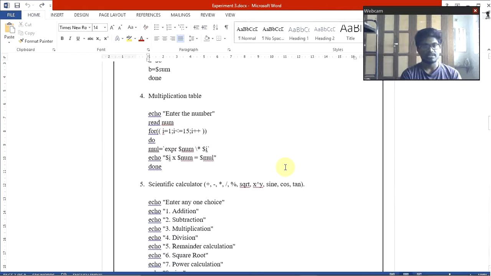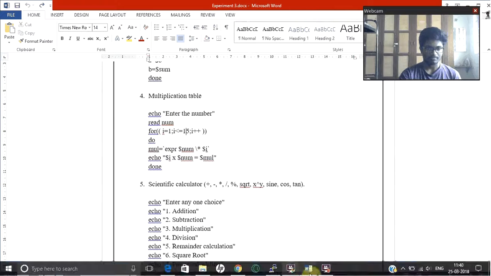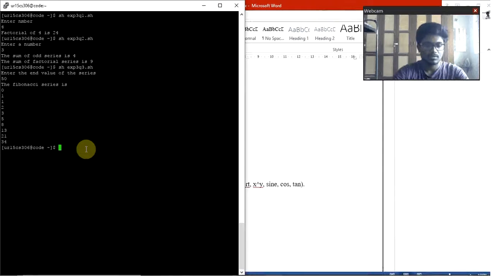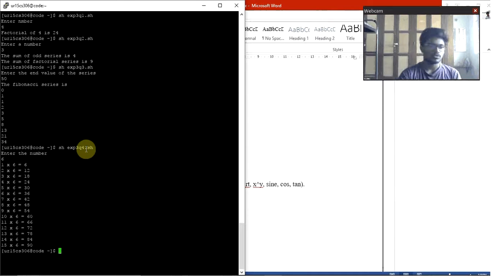For the given number I will have to find the multiplication table. So I used till 15 count, and you can see that each iteration from 1 to 15 will be multiplied with the given number, and it will be stored in mul, and it will be displayed. So I will show you. So enter the number for the 6 table. I will show you 1 into 6, 2 into 6. In that way till 15 it will show the multiplication table for that.